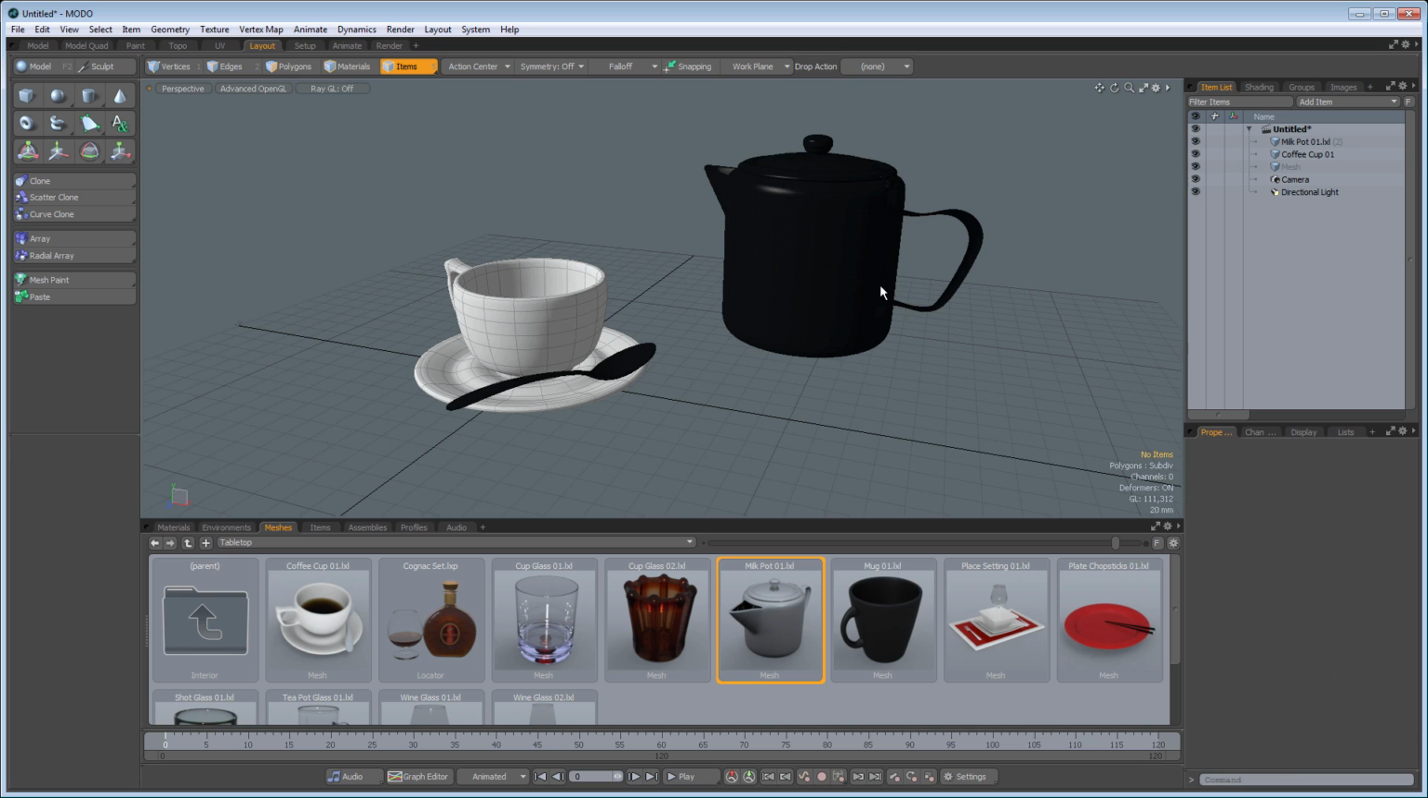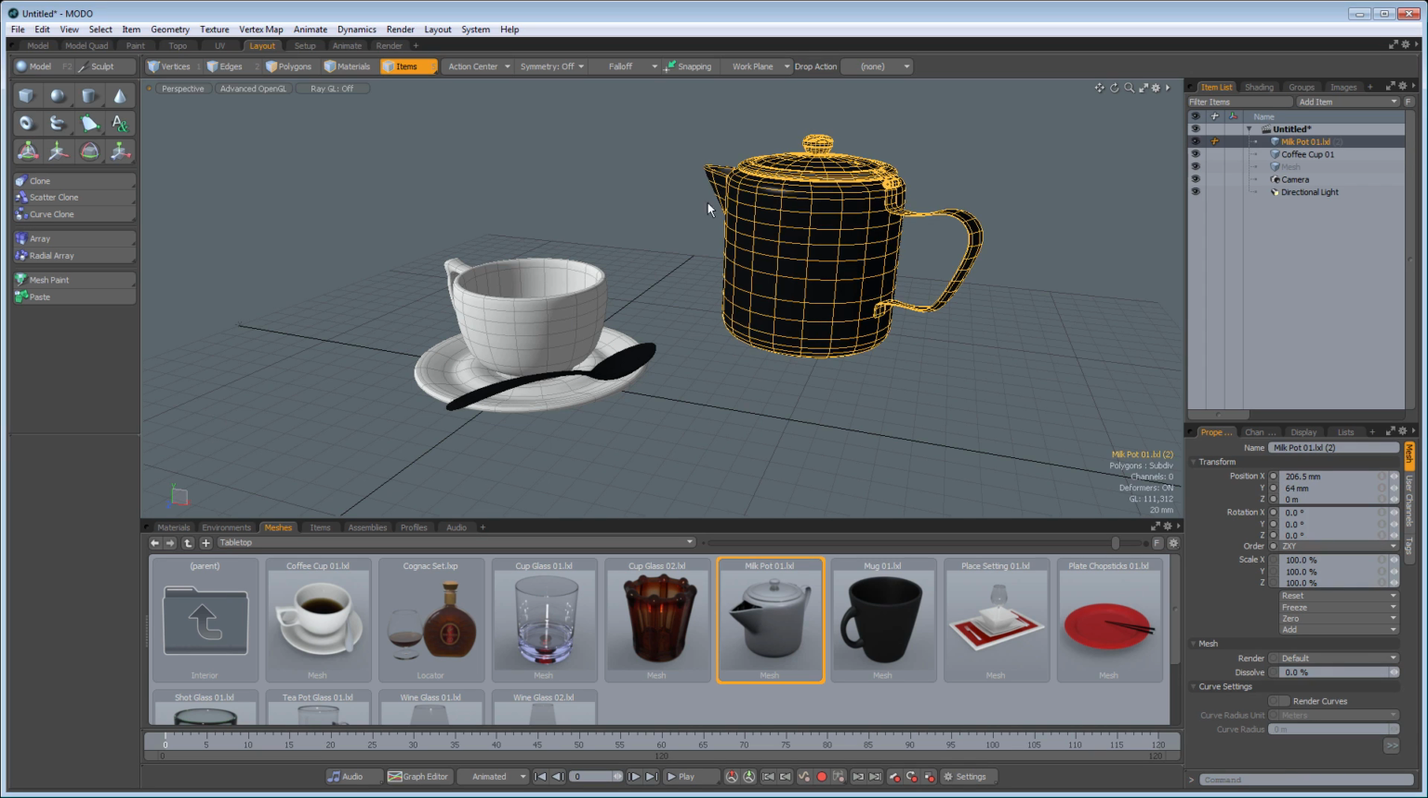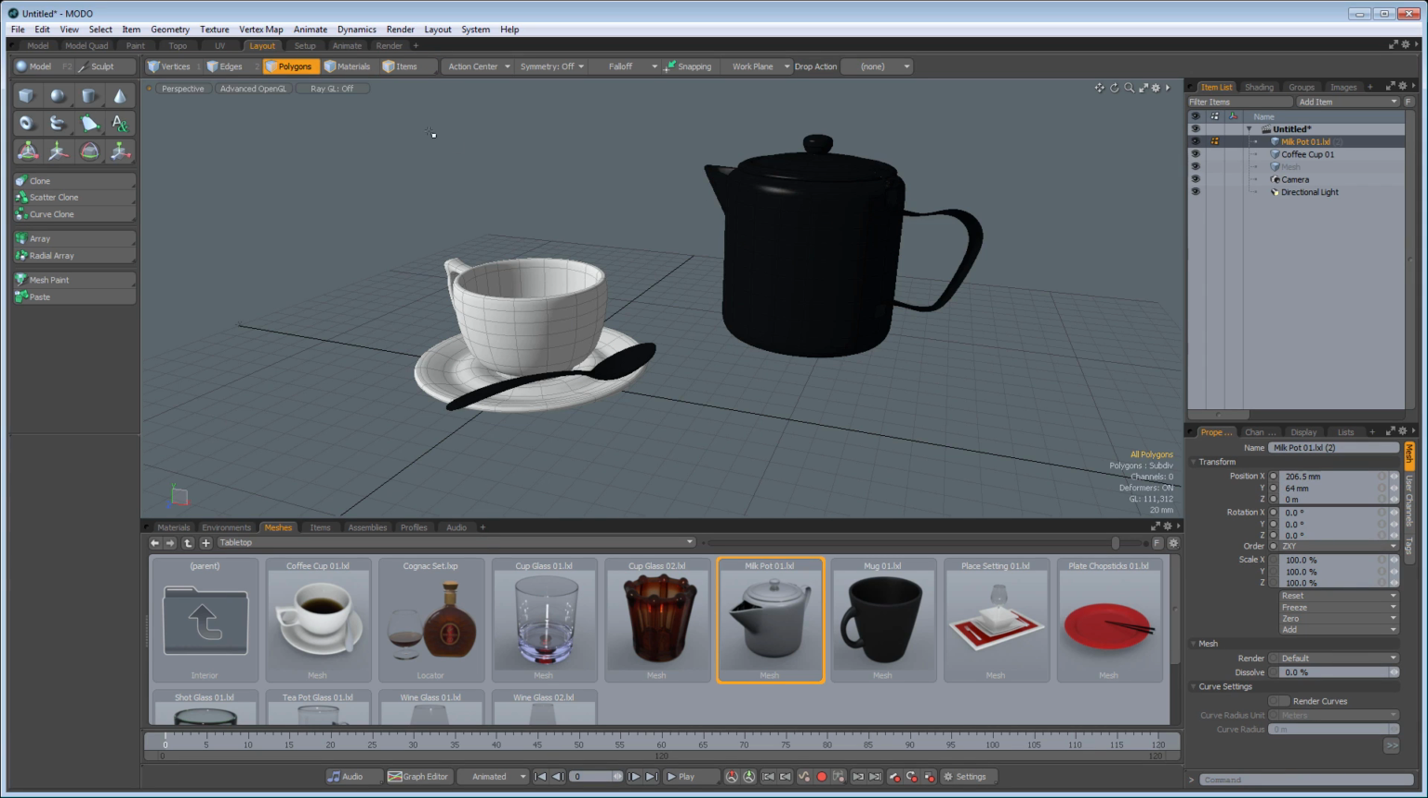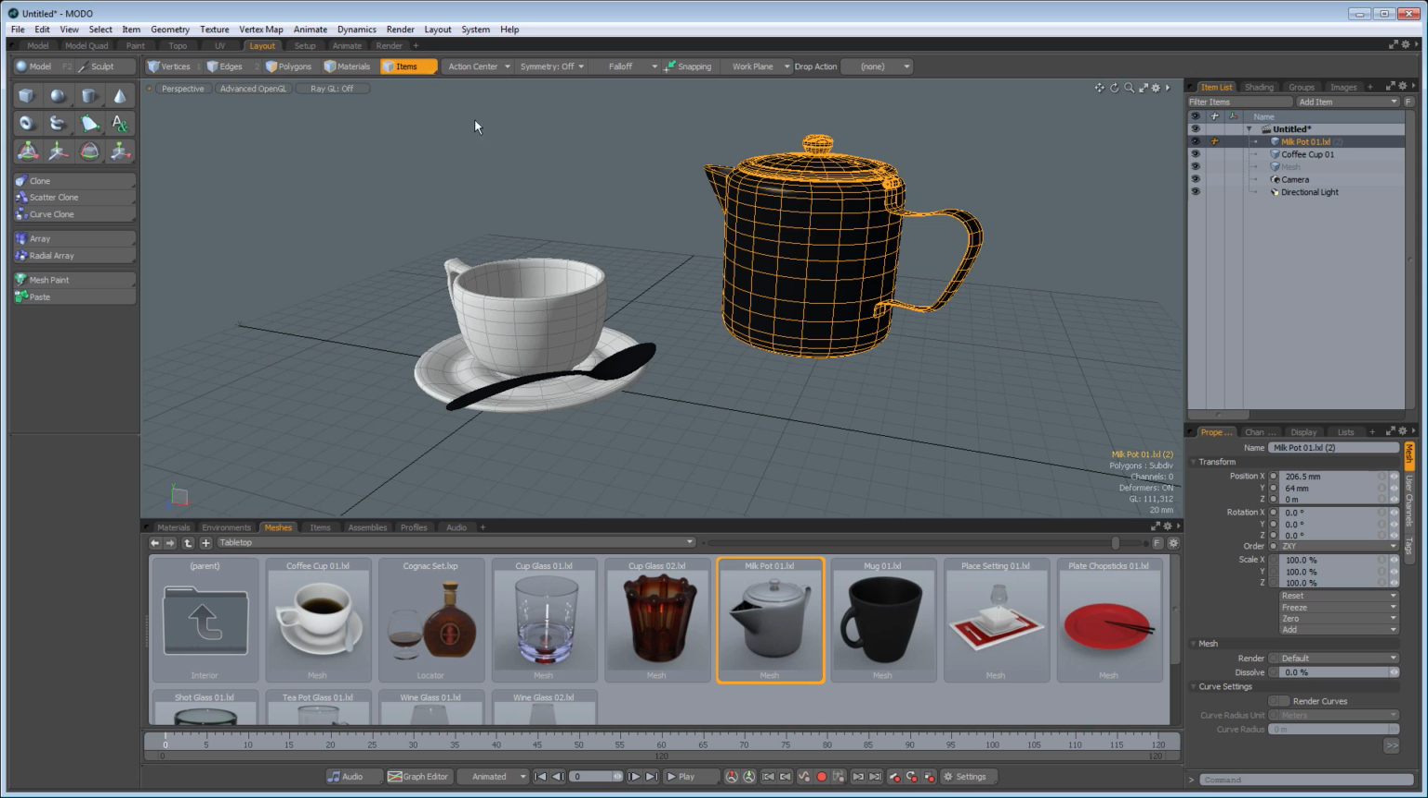For example, if I select the milk pot and then go into Polygons mode, you'll see that I can paint select, lasso select, shift select, and so on. And now I'm going to go back into items mode. Now let's see how we move things in Modo.